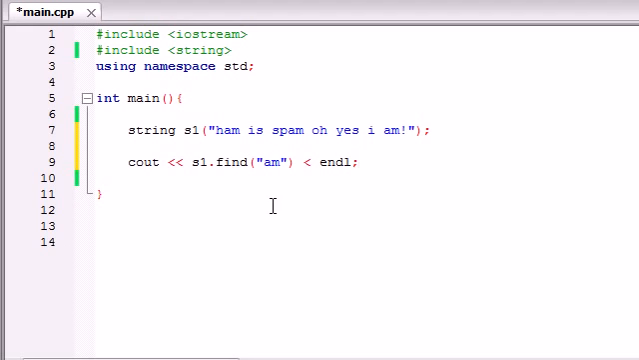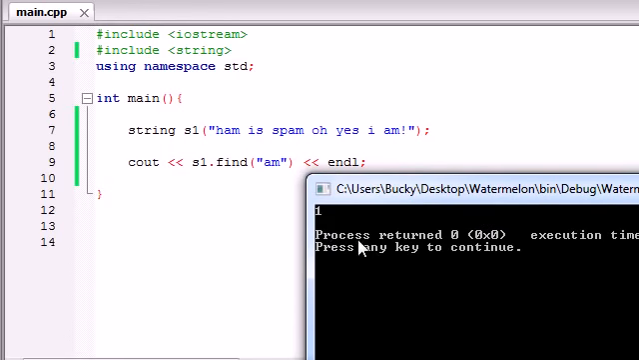And you're saying, alright, I kind of know what this is going to do already. It's going to look through your string and find where "am" is. But check it out. We have this one right here, and this one right here, and this one right here. So let's go ahead and build and run this and see which one it returns. And I forgot to add a less than sign right there. So let's build and run this again, and it's going to say 1.